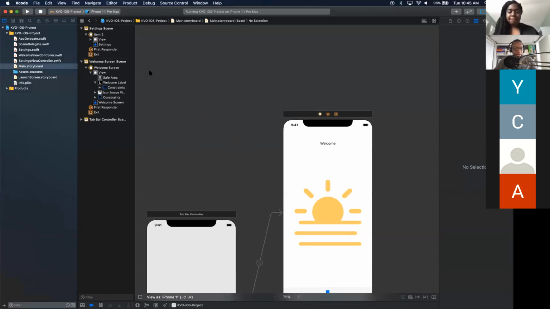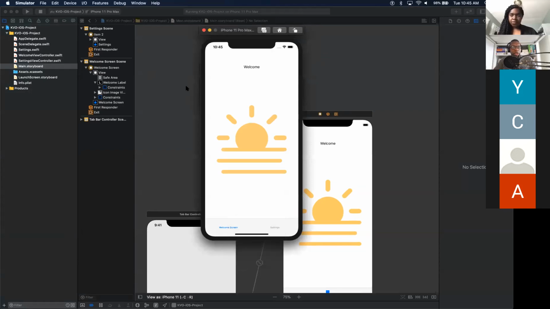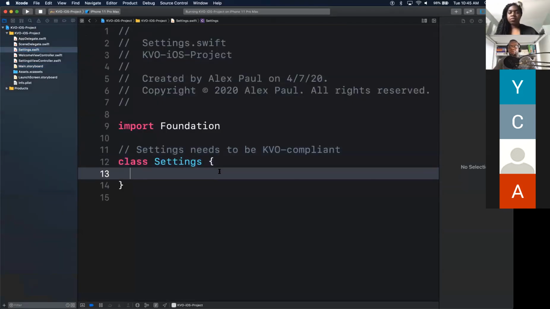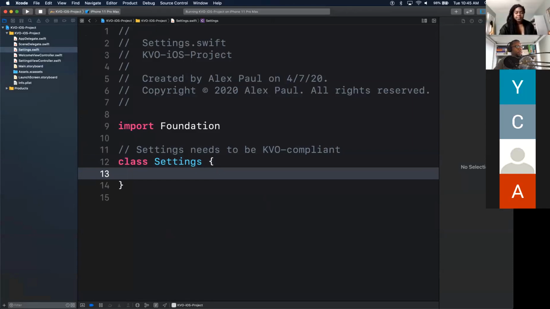Okay, let me just build to make sure we were on the same page where we were. So we were actually working on the settings screen, correct? On the settings model, yes? Okay. Yes. Cool. So we have our settings here.